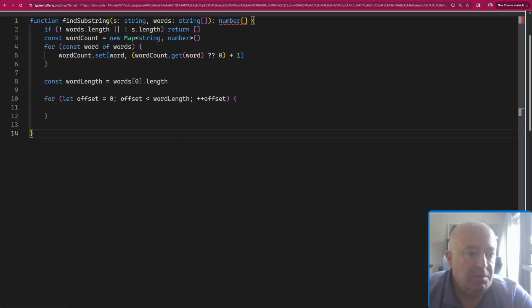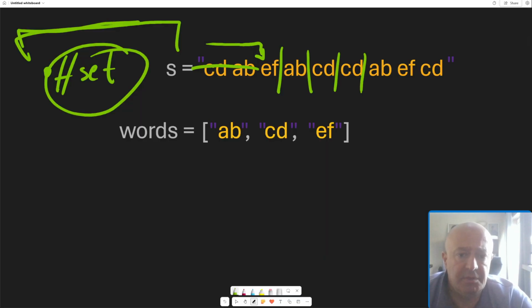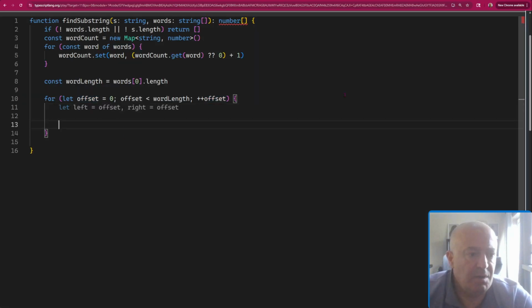So we are going to start with let left equals offset and right also equals offset. We're going to start at this offset, at an empty range initially, so an empty substring. It has nothing inside. We're going to look at the empty substring first, and now we're going to try to add something to it. How are we going to try to add something to it? Inside this while, we'll keep adding words to the substring.